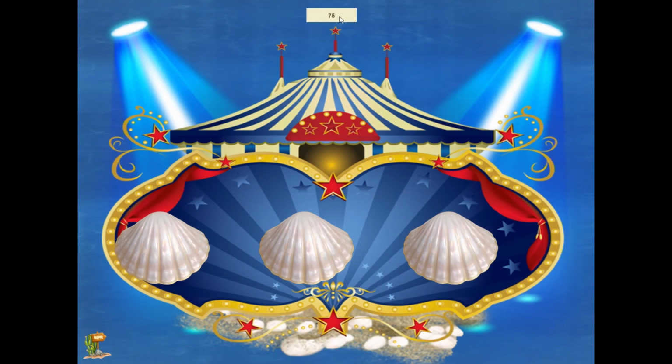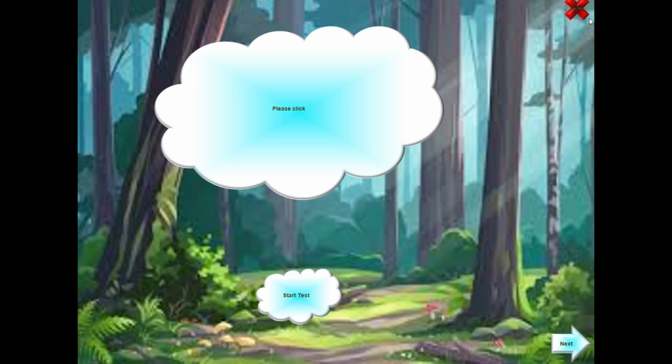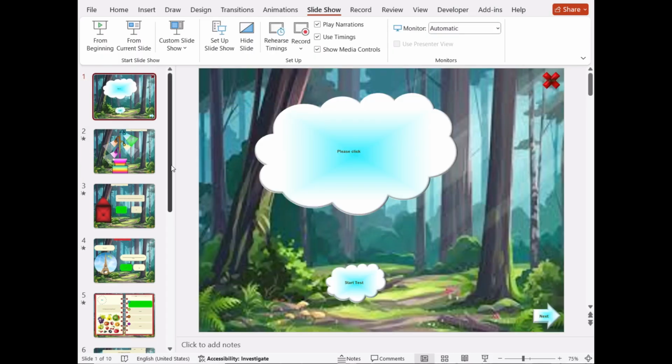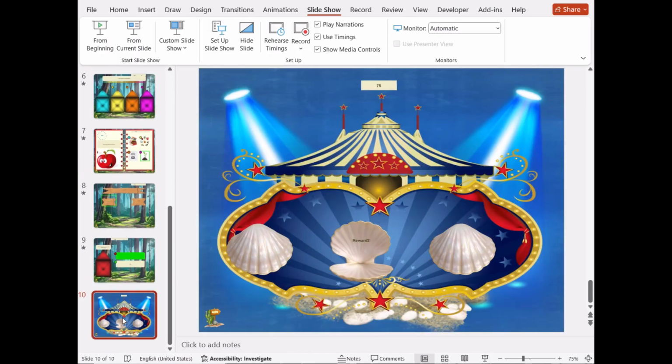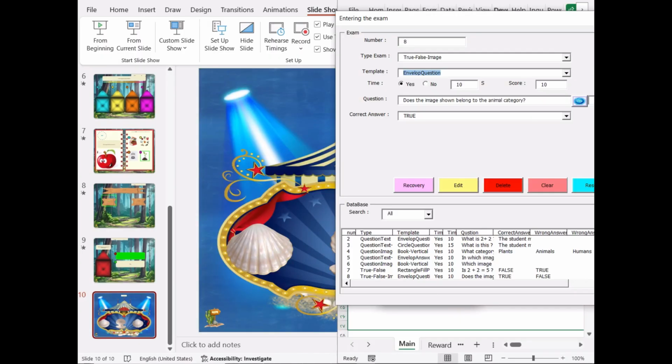Here we also see the student's score, 75 points. I selected an image of a seashell, but you can choose other images, everything here is customizable. Now, we open the second seashell, and reward 2 is revealed. Next, we move to Excel. For this game, we had used reward 1.